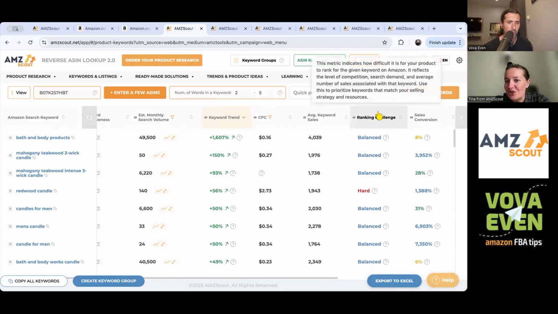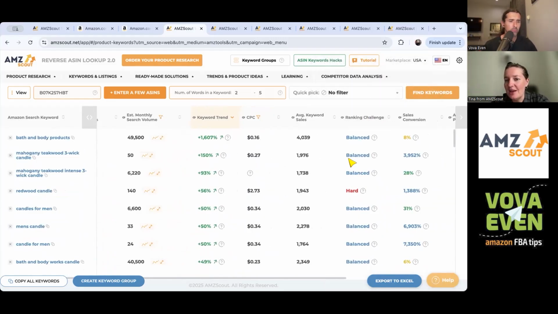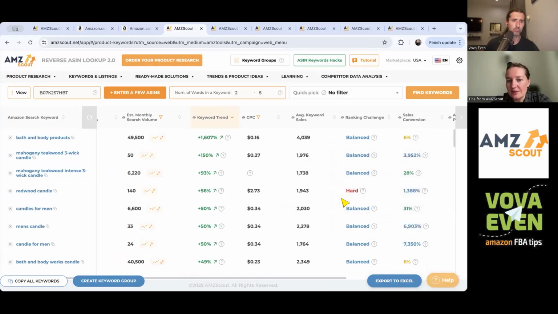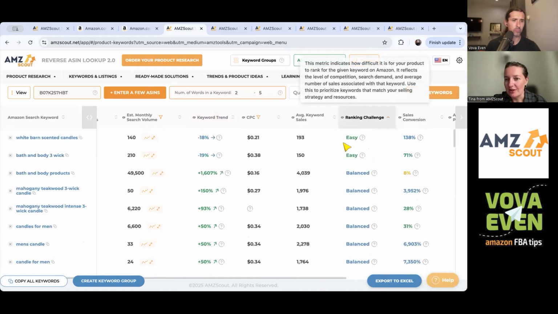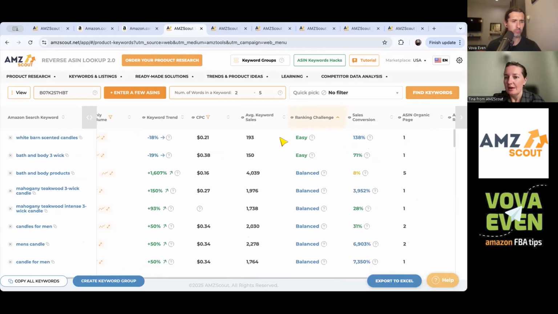We have a ranking challenge ratio, let's say. So there's a balanced one. There's a tooltip for each of them. A hard sign means that it's quite hard to rank for the keyword redwood candle. So you can sort. And the easy ones, like we consider that these two keywords are not really hard to rank for, white barn scented candles, for example.